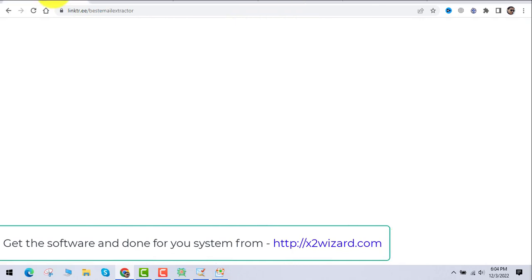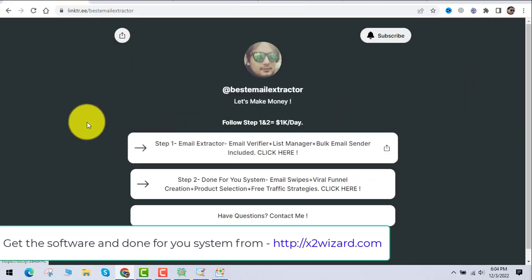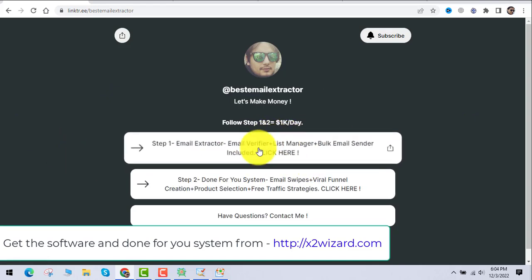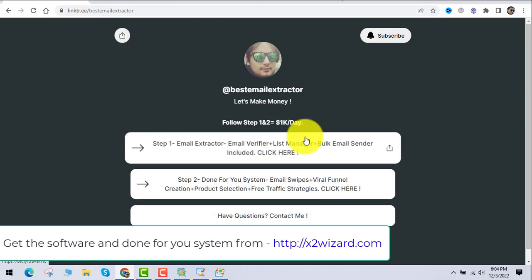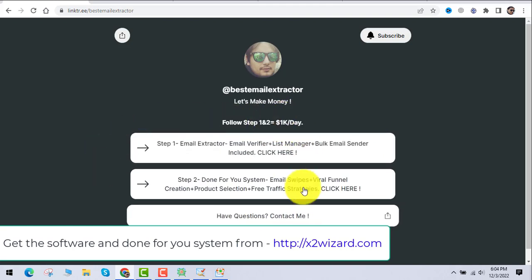So where can you find the done for you system? It's here. Go to extrawizard.com and get this email extractor software. Go with the Email Atomic Studio version so that you can get lifetime updates and all the features under one roof. The second thing is the done for you systems. You'll get the email swipes, viral funnel, product creation, and free traffic strategies. Combine these two steps and you'll start making more than $1,000 per day. It will take some time, but $100 to $200 is very, very doable in the beginning.